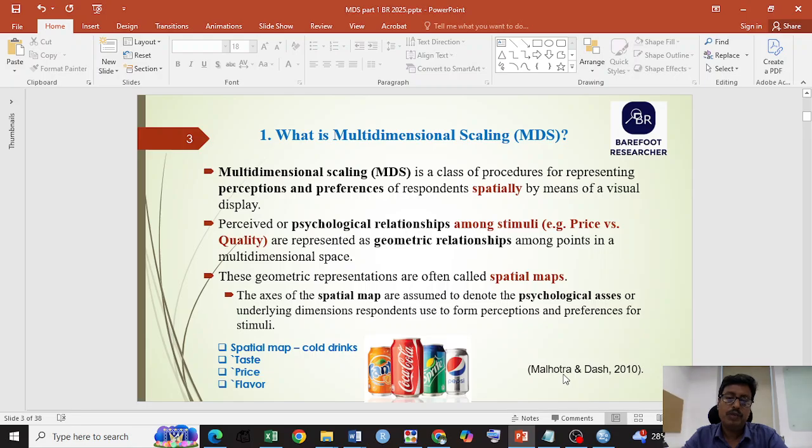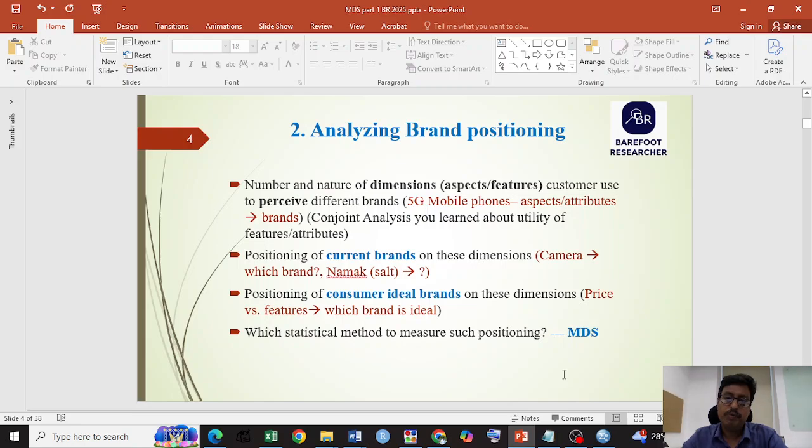For example, when you consider cold drinks, one axis could be taste, another axis could be price, and it could be flavor if we consider three dimensions, right? So when we consider brand positioning, we compare how one brand is performing in terms of other brands in the market. Take an example of 5G. There are 5G mobile phones, and there are various aspects and attributes of a 5G set of mobiles.